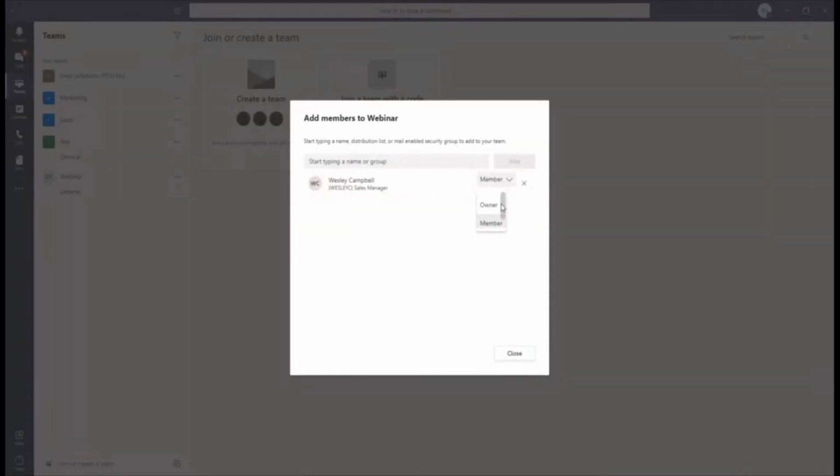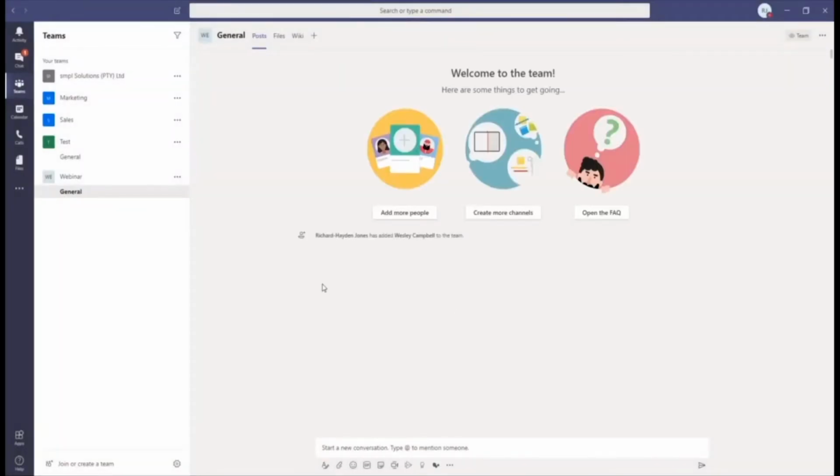He's now a member or an owner. So an owner can make changes to a team, where a member can only post to a specific team and use the channels that are there that he has access to. So we're going to leave him as a member for now, and we say close. So on his side, he should automatically get this webinar team added to his account, and he'll see it almost instantly on his side. There'll be no real delay in terms of what's going on there. So that's how we create a team.